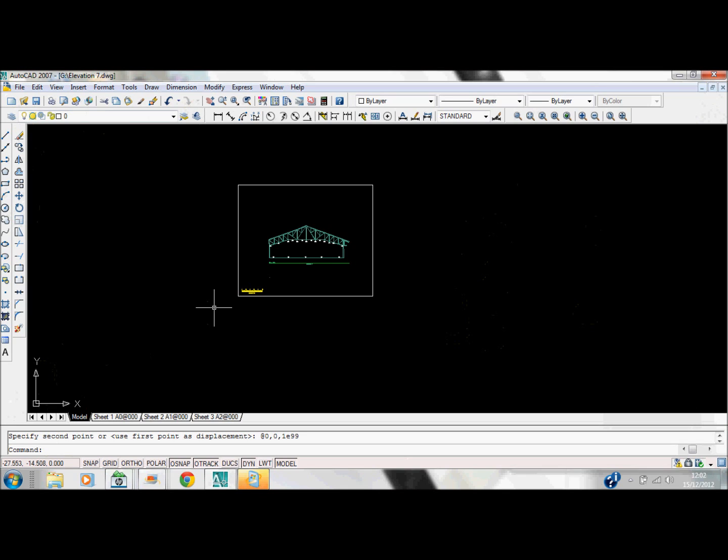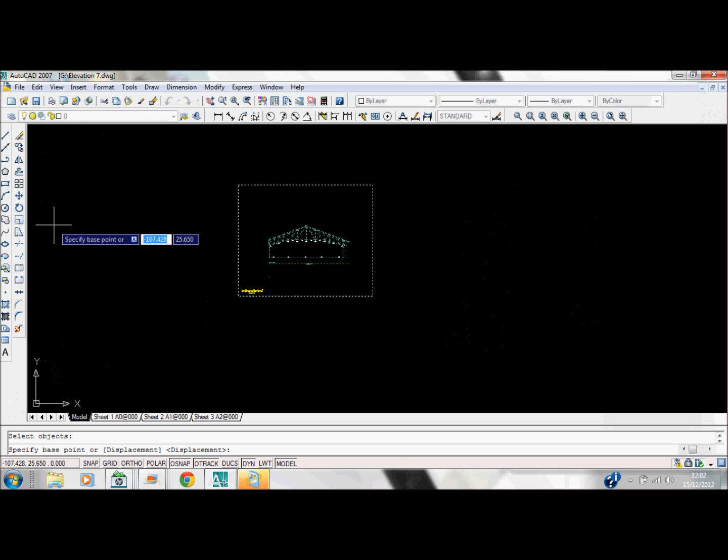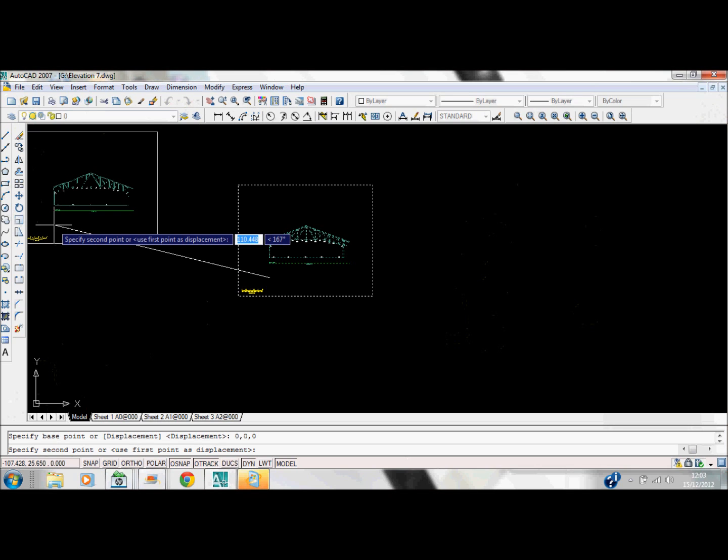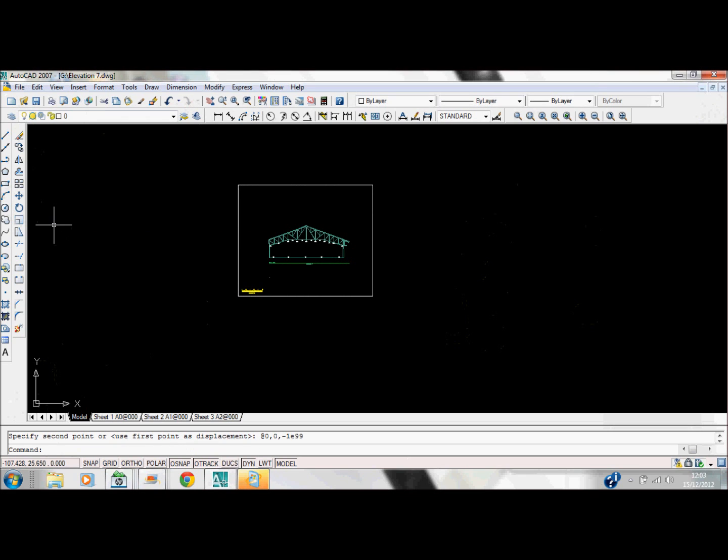Now I've got to move everything back again. So again I've got Move, this time type in P, which means previous, return, select objects, return, specify base point. Now this again is going to be your setting out point. So you're going to go 0,0,0, return, and this is the point that you're going to move it to. So you've moved it from a point to a point, and now you're going to move it from the point that you've moved it to back again. So for this we're going to type in 0,0, and this time it's minus 1E99, return. Right, that's all done.